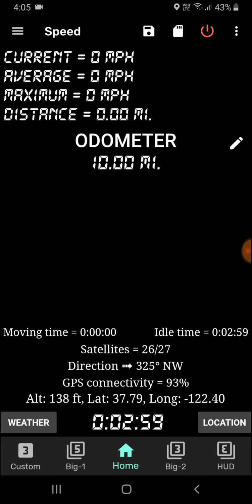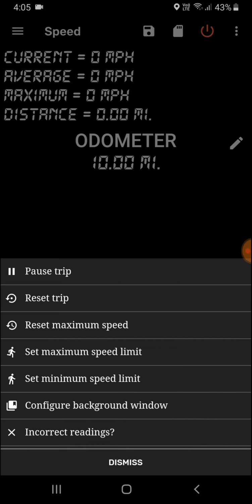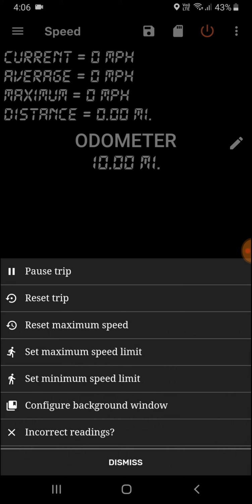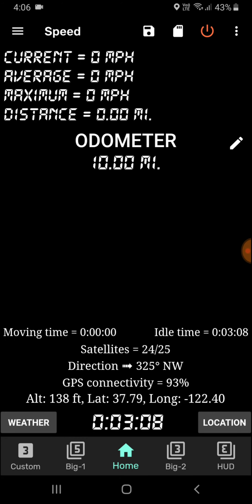However, you can't really reset the distance. The only thing you can do is reset the entire trip, not the distance. And we discuss all of these things.